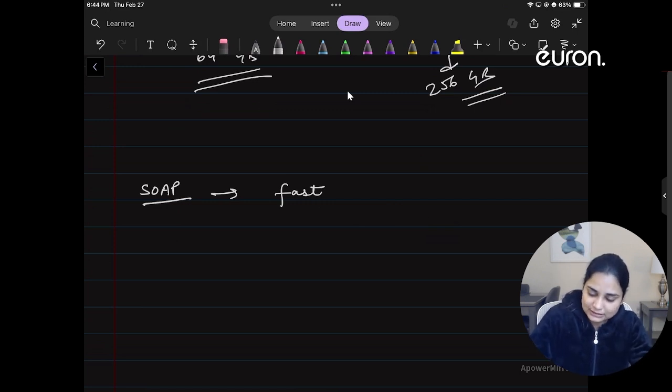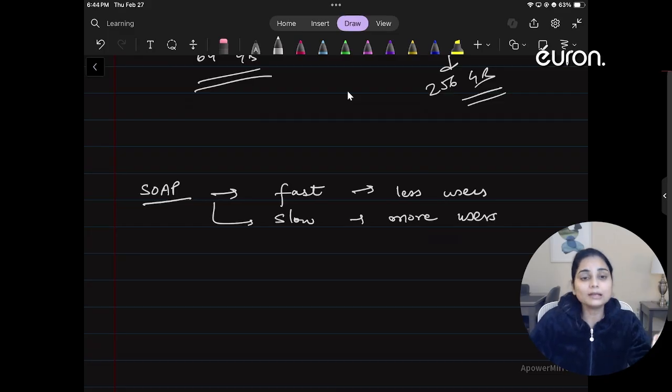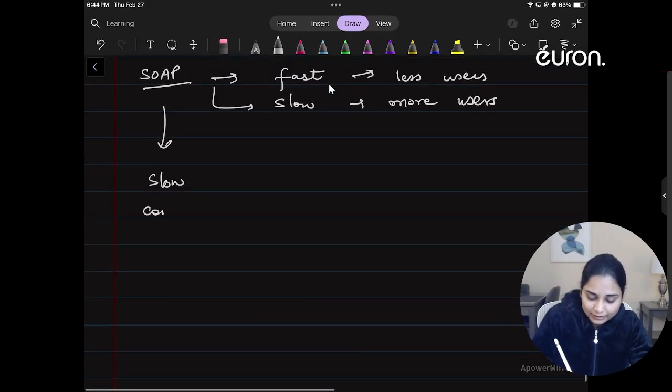Now better I'll represent fast with fewer users, and this turned slow with more users. So that was the reason why SOAP actually became slow. So people started complaining that SOAP is slow. At the same time, it was complex. And why was it complex?